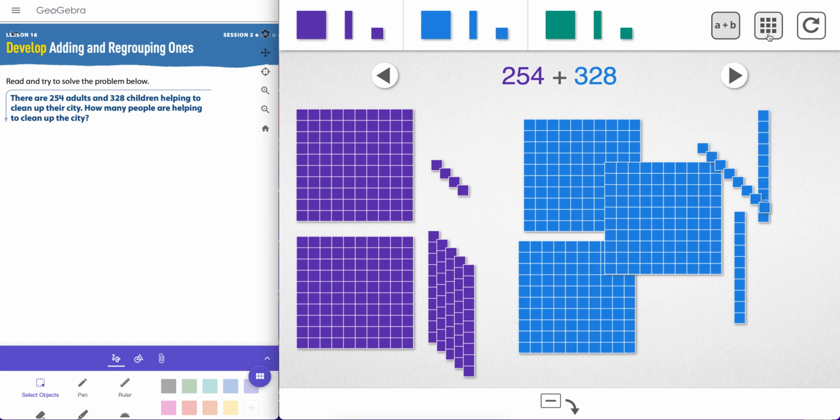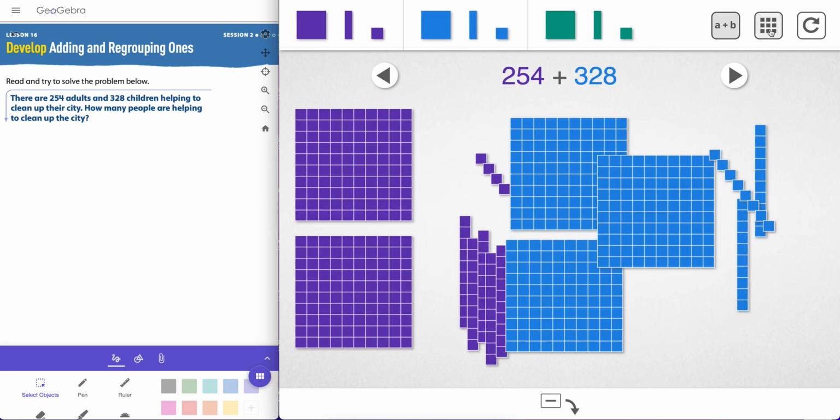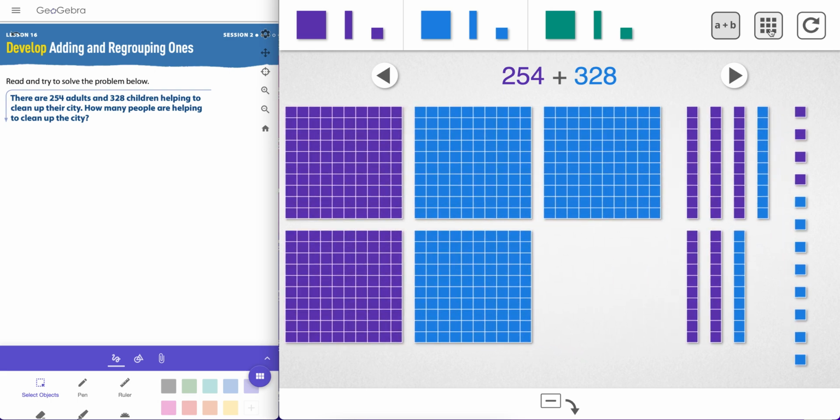Now watch this. I love this tool right here. This will clean it up. What do I mean? Whoa, look at that. That's nice, right? So now we can add our hundreds, we can add our tens, we can add our ones pretty darn quickly, right? So we have 500, looks like 70, but then now what about this, right?